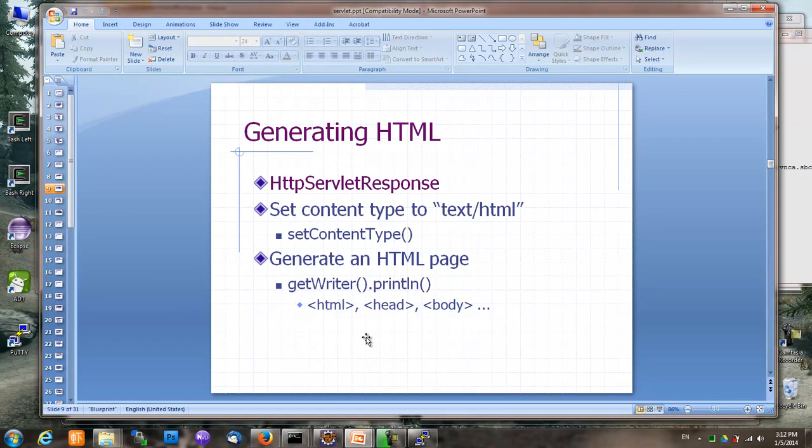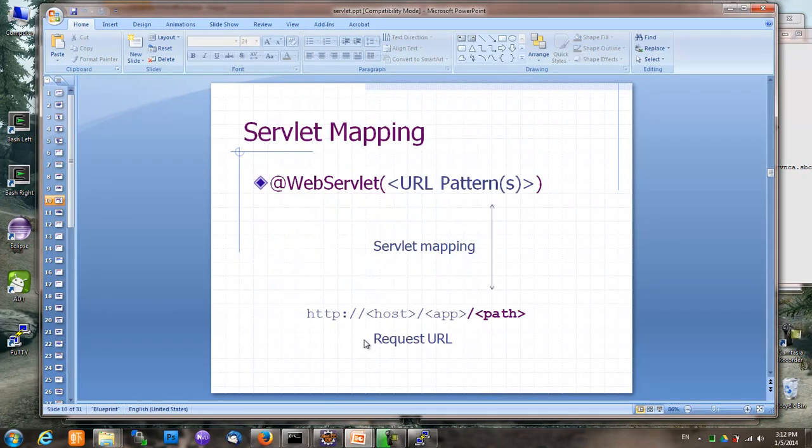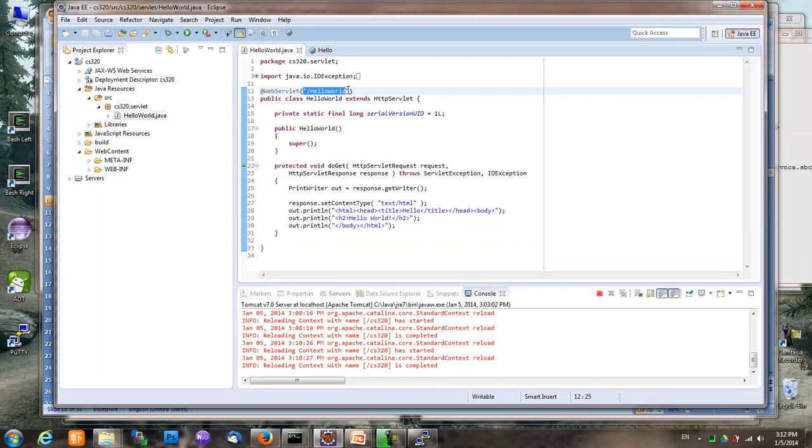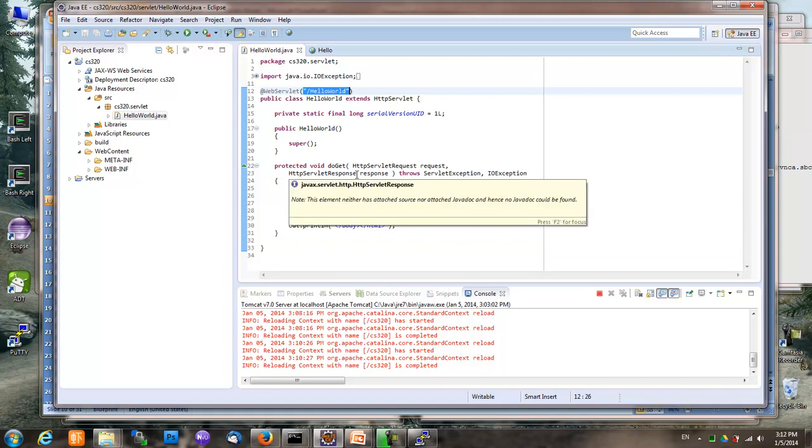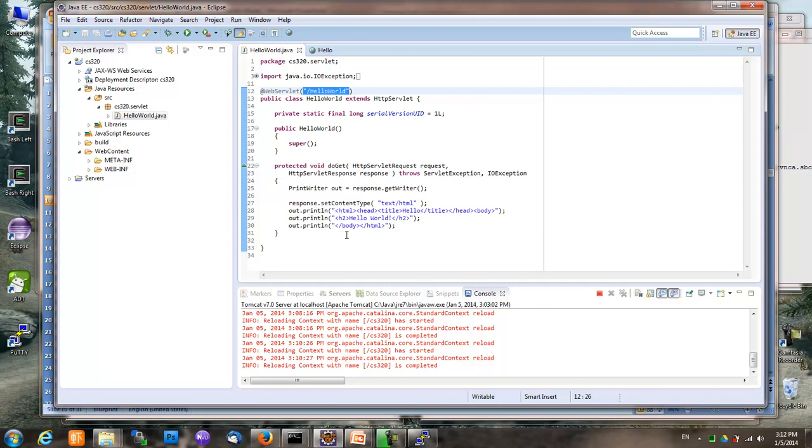Now that we know how to generate an HTML page, let's talk about servlet mapping. In a web application, there are usually more than one servlet, and which servlet should be used to handle the request is determined by servlet mapping. Servlet mapping takes a path component of a URL, which is this part, and tries to match it to the URL pattern declared by a servlet, which is here. If a match is found, that servlet is used to handle the request.